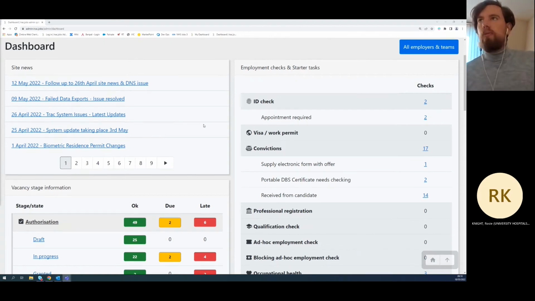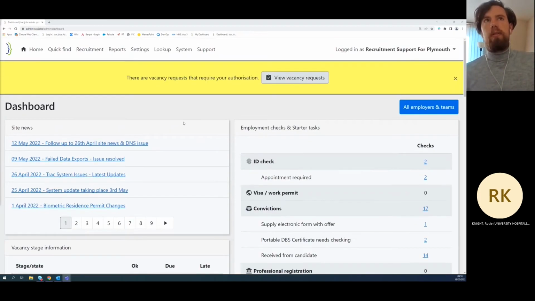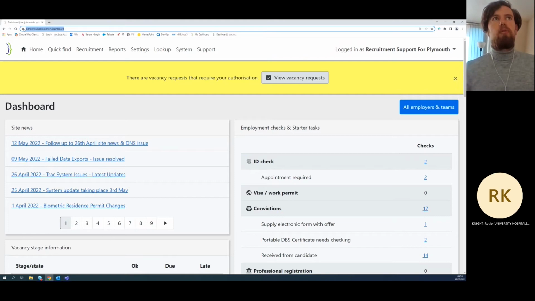The first thing I just want to mention is that the TRACC system is all online. To get to it, you literally just need to go to the internet and go to admin.tracc.jobs. I've highlighted it there in the top left of my screen. So I'll just leave that there for a second. Admin.tracc.jobs. If you go to that site, it will take you to your login page.